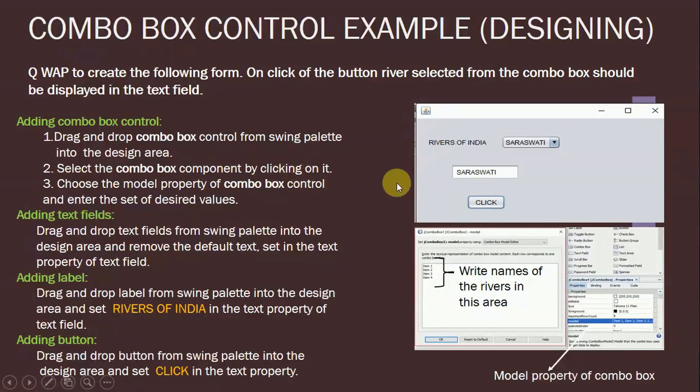When we do this, its properties will open in the property window. You can see these are the properties of the combo box. From these properties, select the model property. You can see that by default the values of the model are item 1, item 2, item 3, item 4, and you can change these values to enter the set of desired values. So here, instead of item 1 and item 2, we will write down the names of the rivers according to our question.